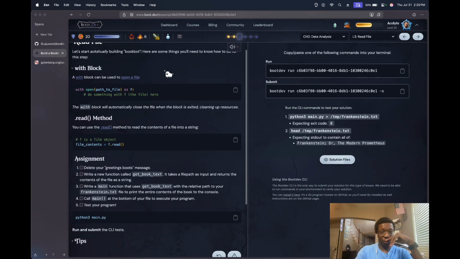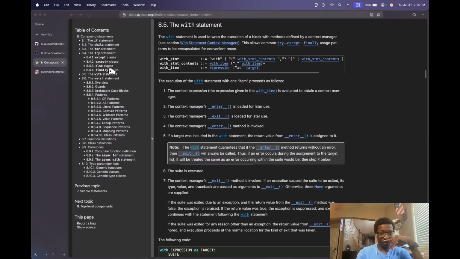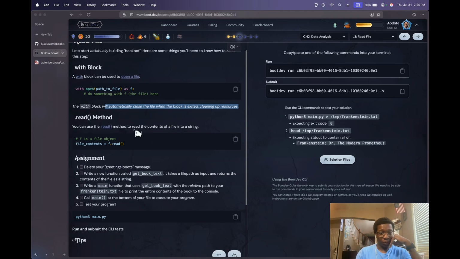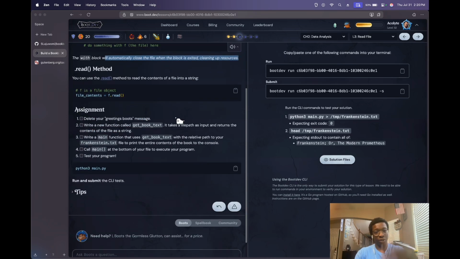Start actually building Bookbot. Here are some things you need to know how to do for this step. A with block can be used to open a file. The with statement is used to wrap the execution of a block with methods defined by the context manager. This allows common file usage patterns. A with block will automatically close a file when the block is exited, cleaning up resources. Use the read method to read the contents of the file into a string. Delete your print books message.